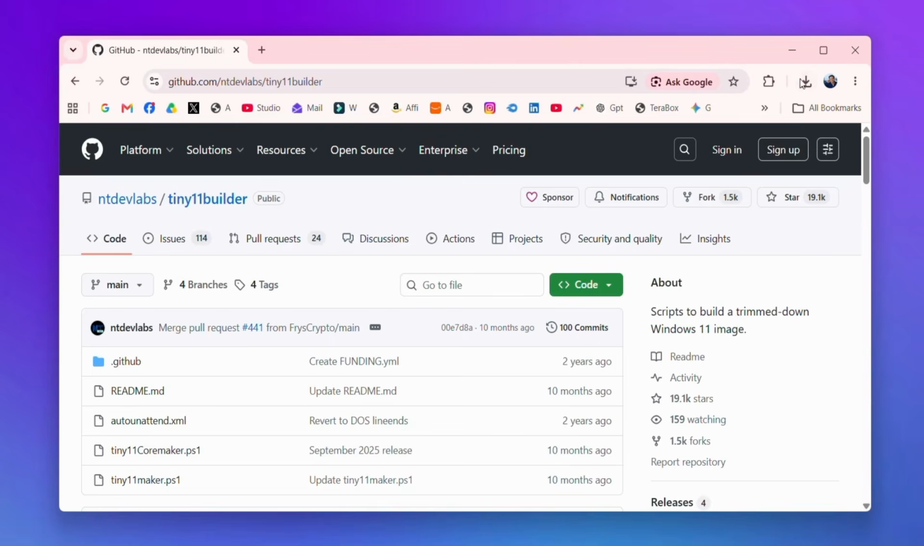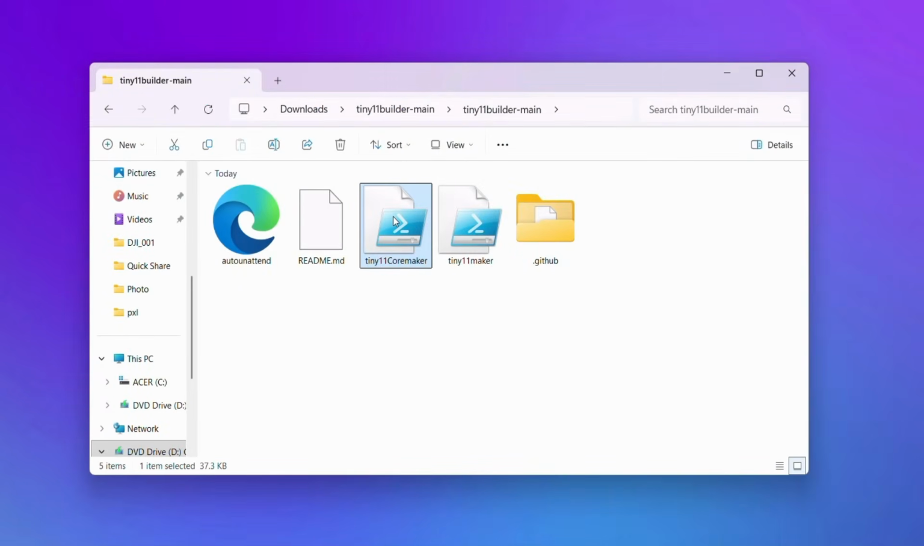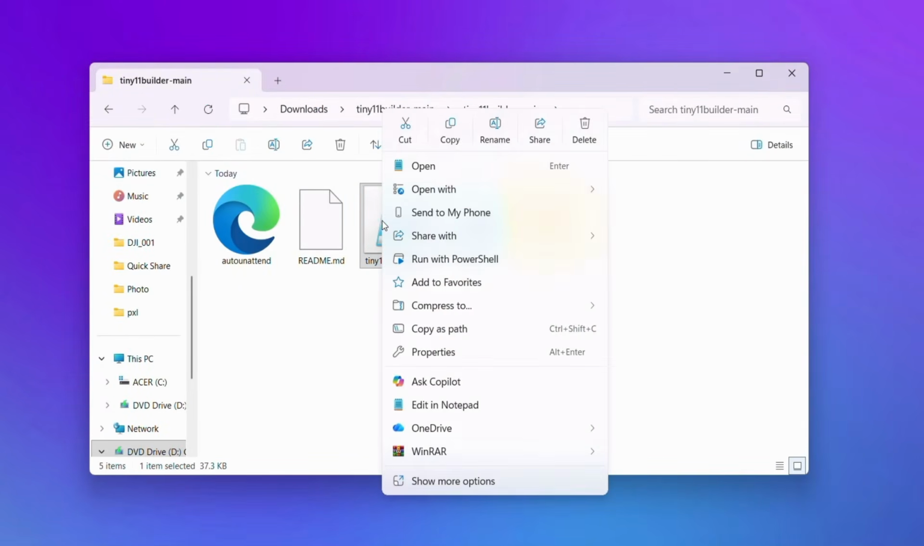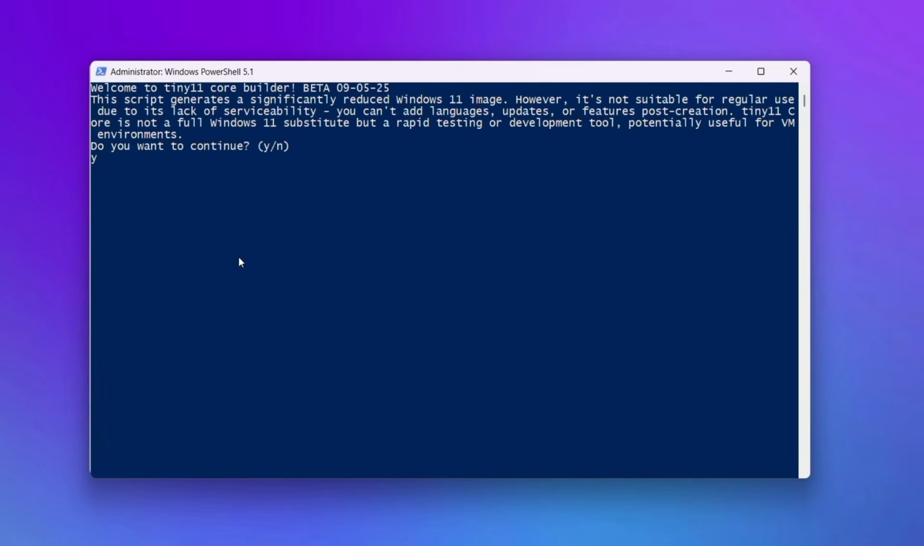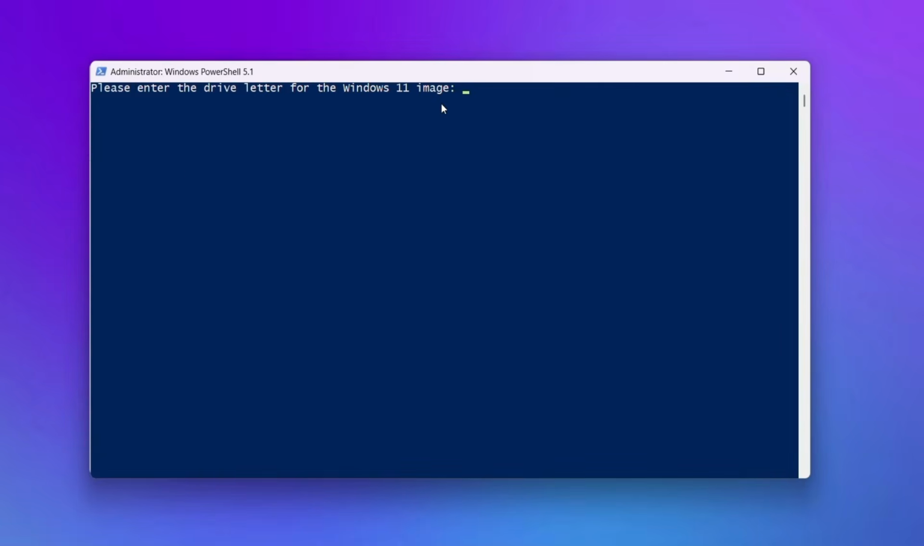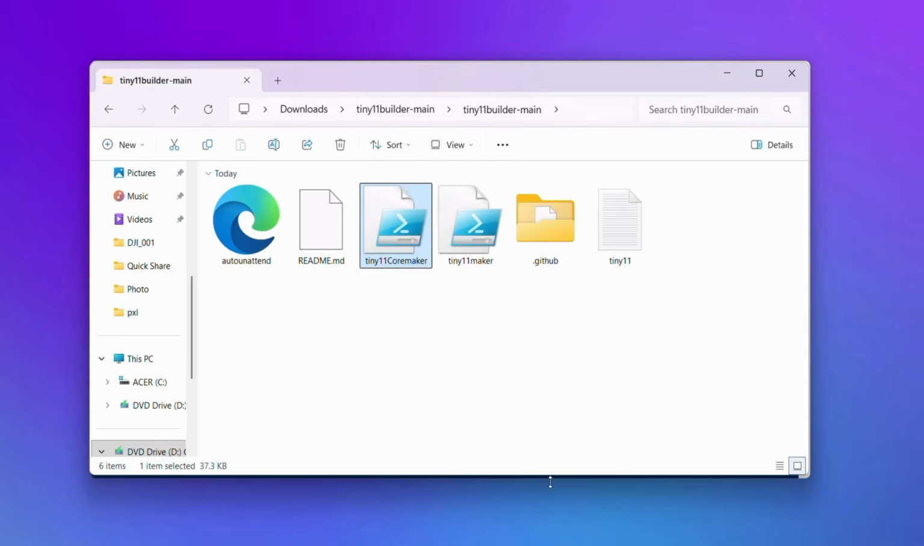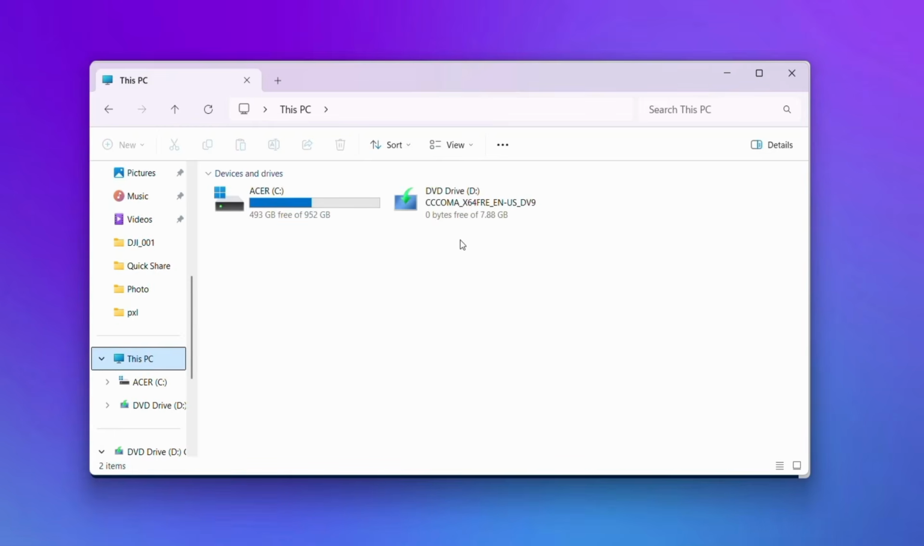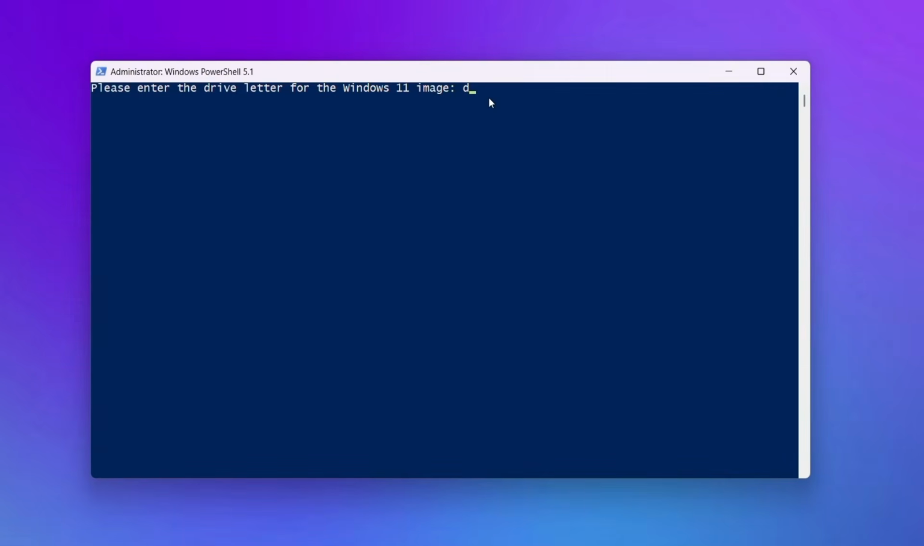So that's all. Just minimize the browser, select Tiny 11 Core Maker, right click on it, select Run with PowerShell. Click on yes. Now here type Y for yes and hit enter. Now here it's asking the drive letter where the Windows 11 image is. Again go to File Explorer and we go to this PC and here it is, the drive letter is D. Minimize it and here I type D and hit enter.